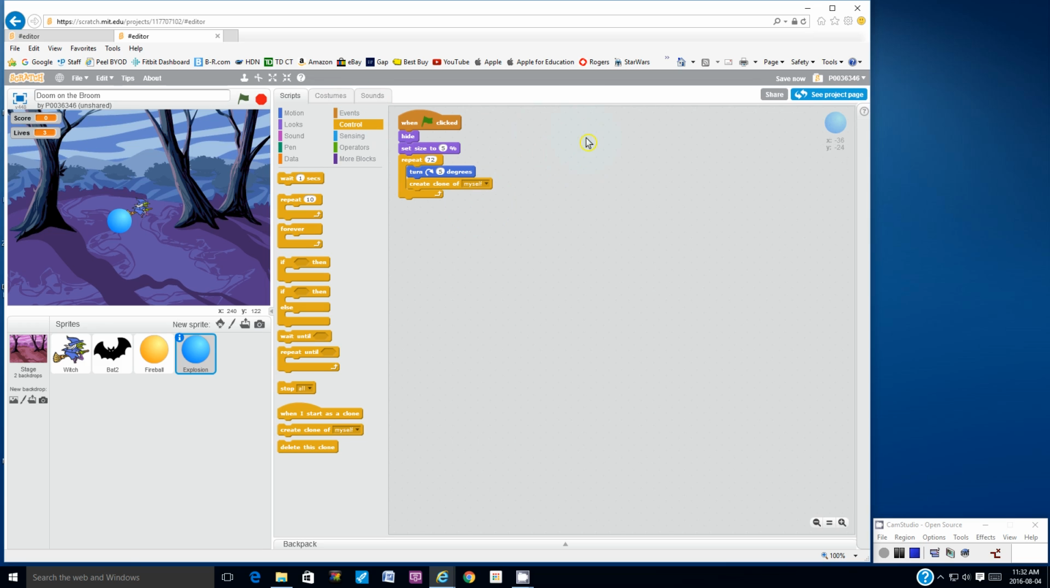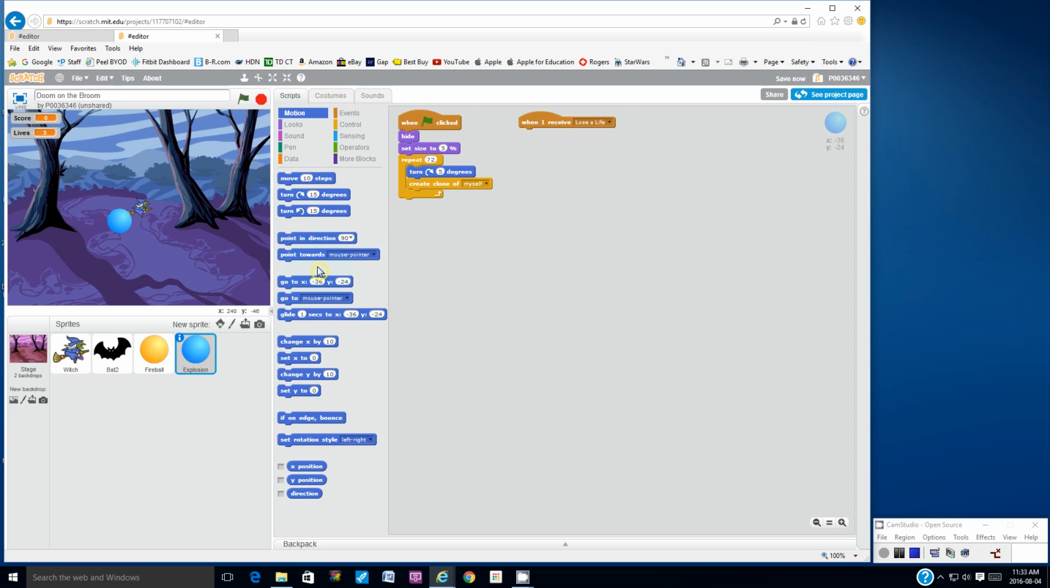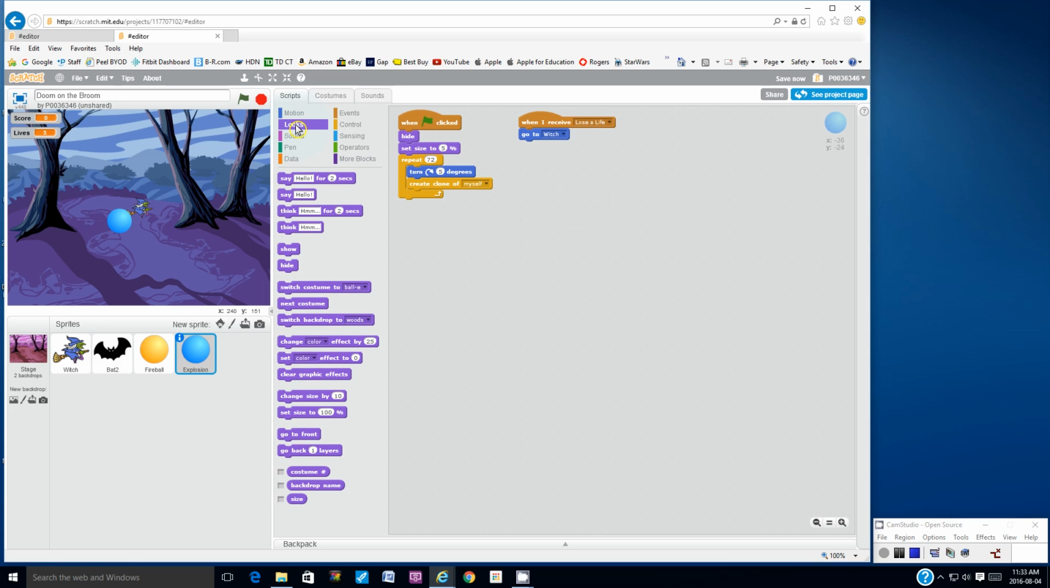Okay, all right, let's create a second script here. Let's go to the events blocks. When I receive, what message? The message of lose a life. So when I receive that message, I'm going to go to the blue motion blocks and we're going to go to the witch. So these explosions will go to the witch. We'll start from the witch and then they will show. So let's click on the purple looks blocks and show.